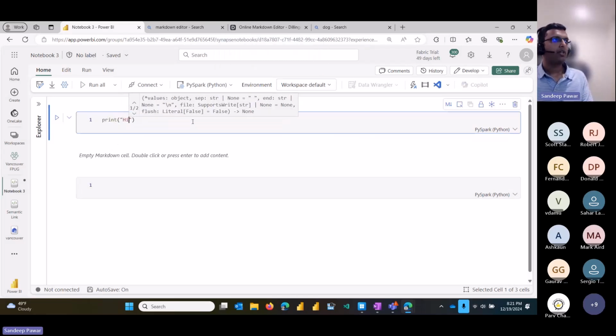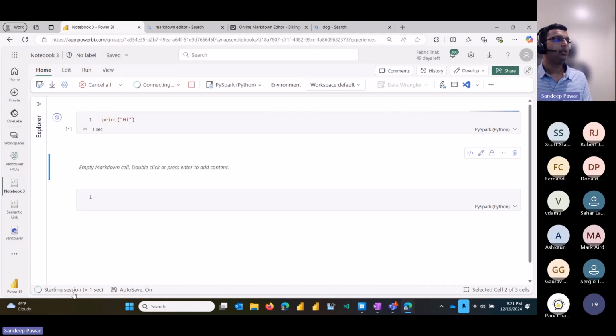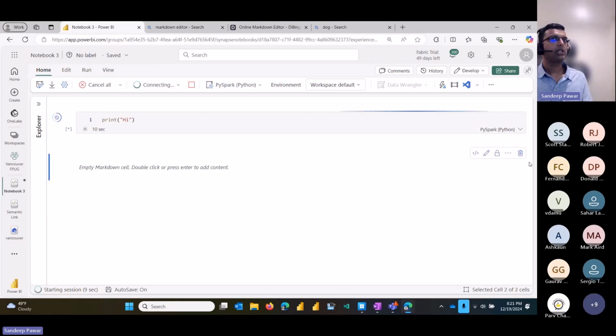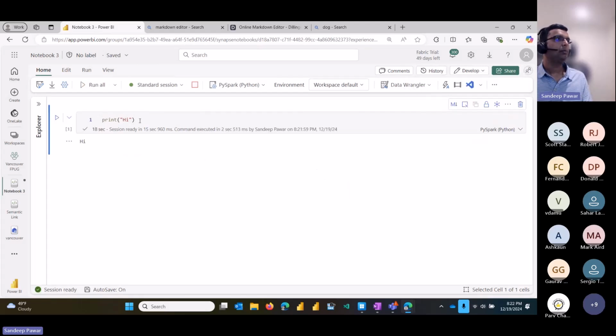And when I do shift enter, notice that the first thing it will do is connecting. And then that should go on for maybe 4, 5, 6 seconds. What it is doing now under the hood is launching a Spark cluster for us to use. So it started in 11 seconds, launching the Spark cluster, and now it is running. The Spark cluster is running, and now the Python code is executed.